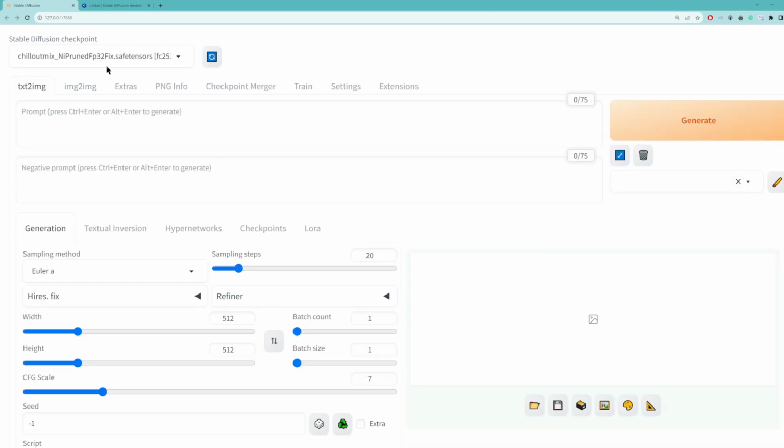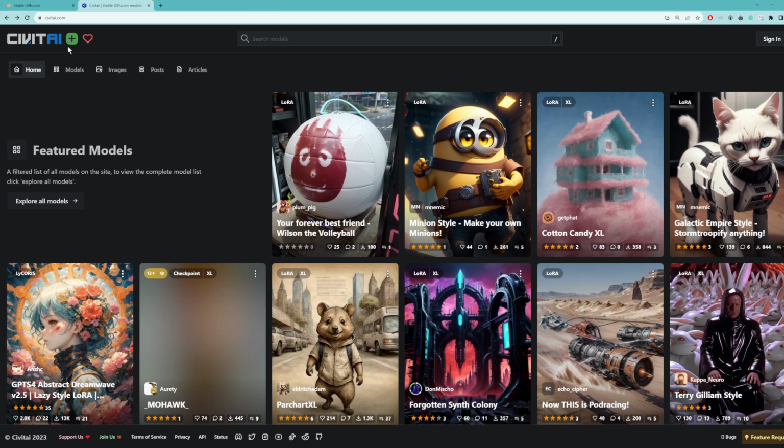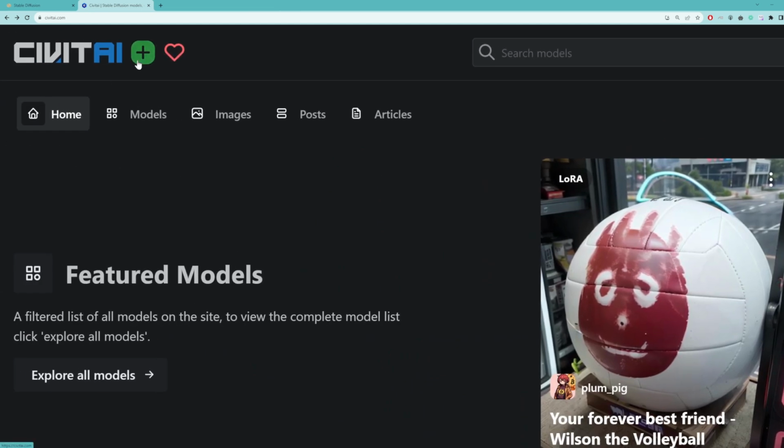So after opening the interface, the first thing you'll notice at the top is the checkpoint. This defines the style of image that you want to generate. Usually the default Stable Diffusion checkpoint isn't good enough, so you'll want to search for a checkpoint that suits the style you want. A good place to search for checkpoints is Civitai or Civit AI.